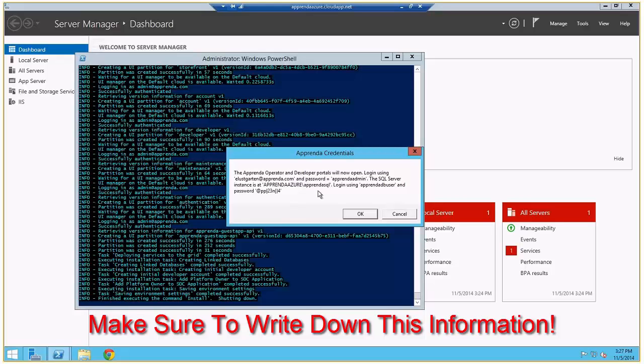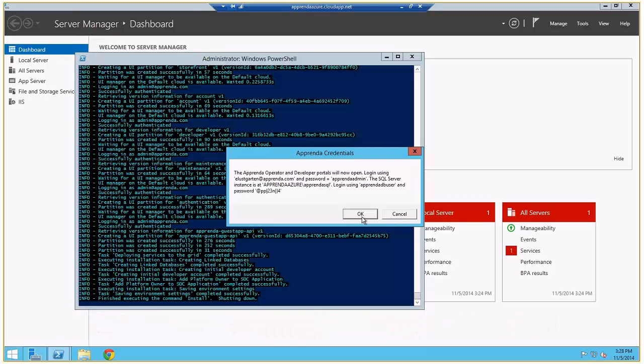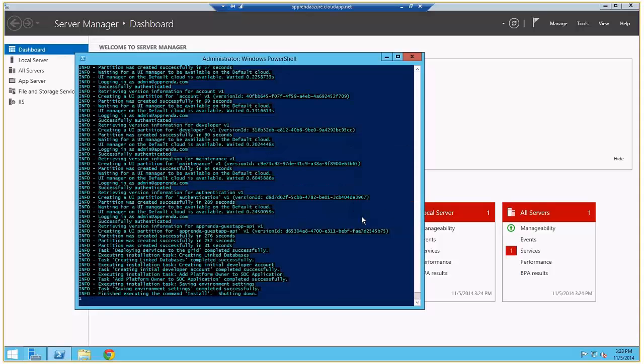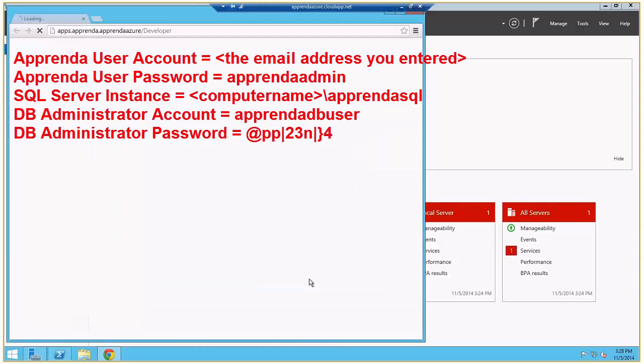What we're going to do now is I'm going to click the OK button, and that's going to launch Chrome and automatically take me to the Apprenda developer portal. After that, we're going to log in and deploy a sample application to finish the demonstration. I'm going to go ahead and click OK, and that's going to launch Chrome. After Chrome launches, it will take me to the Apprenda developer portal for this particular installation of Apprenda in this VM.